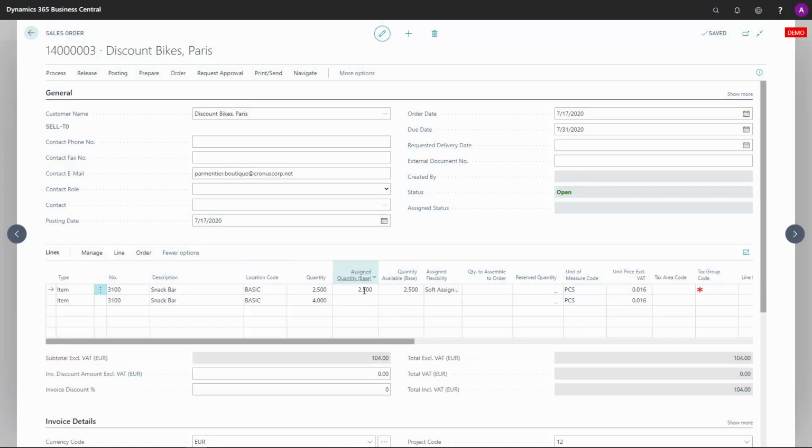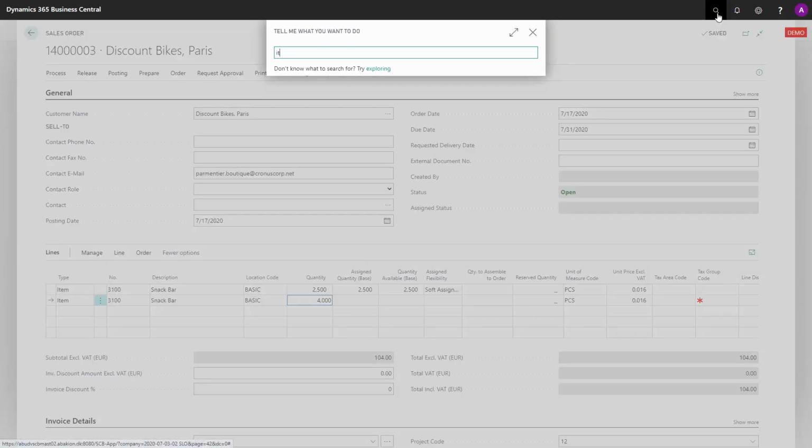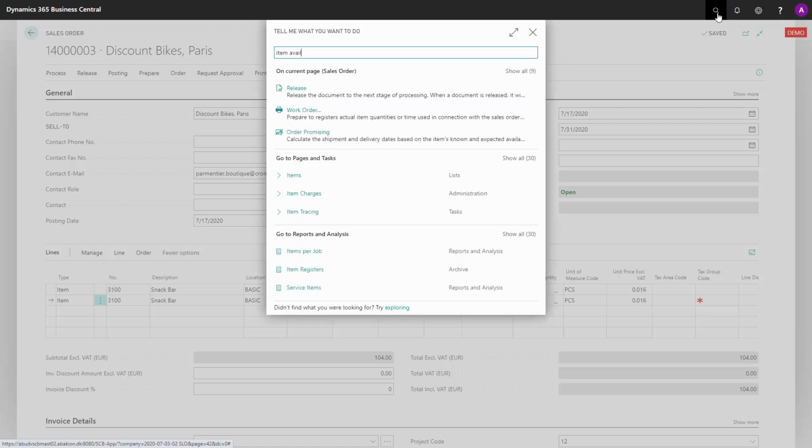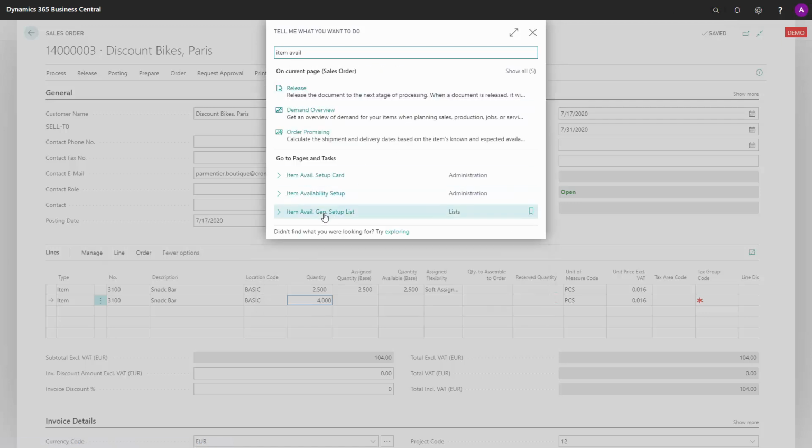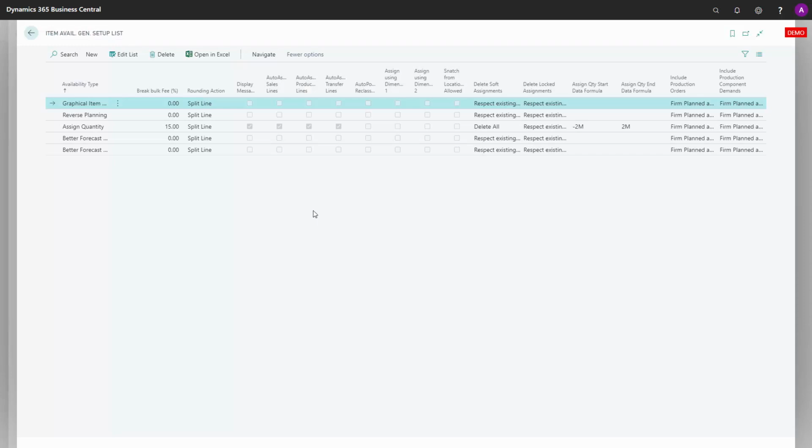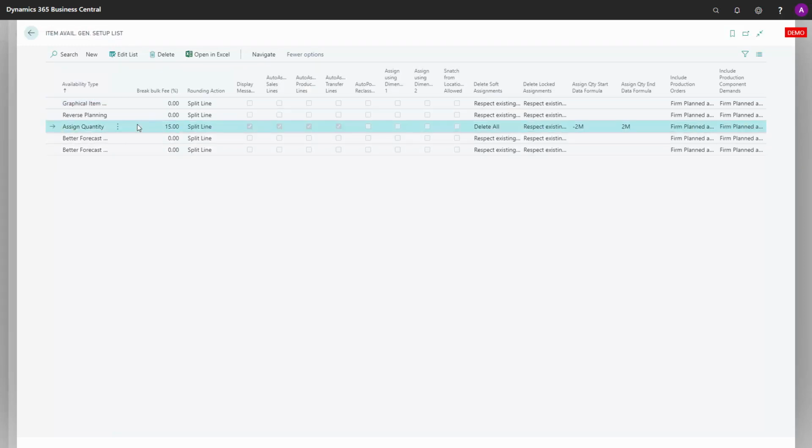When you use assign quantity and you enter a quantity here and want to calculate the assigned quantity, there's a lot of setup that you can change. And the setup you will get to by searching for item availability general setup list. And on that list, you will have to find the availability type called assigned quantity. So this is not per user, this is overall in the company. Everybody will follow or use this availability type for assigned quantity.